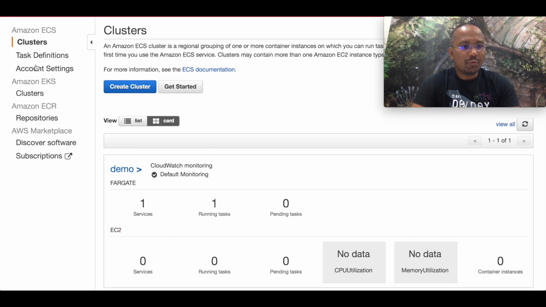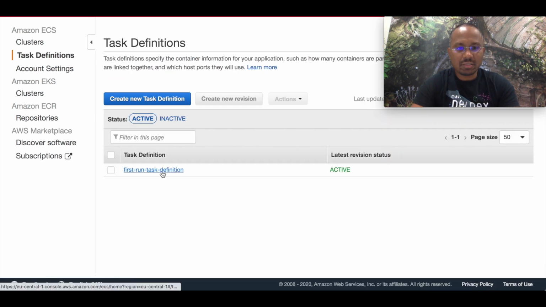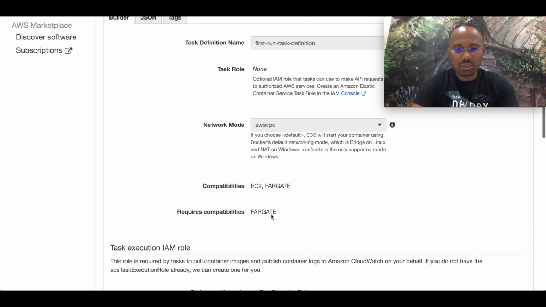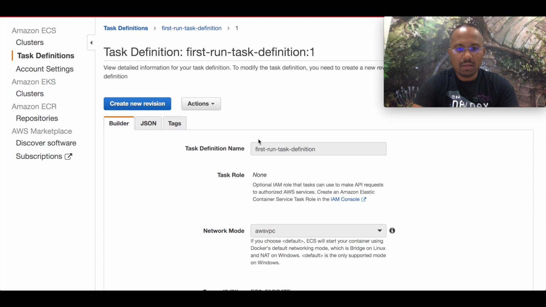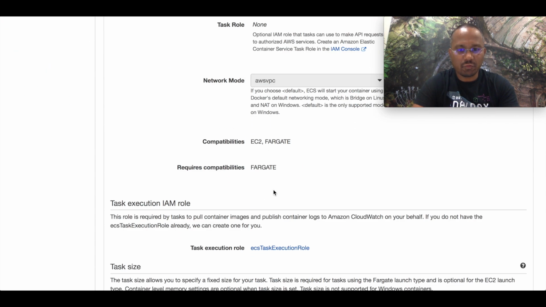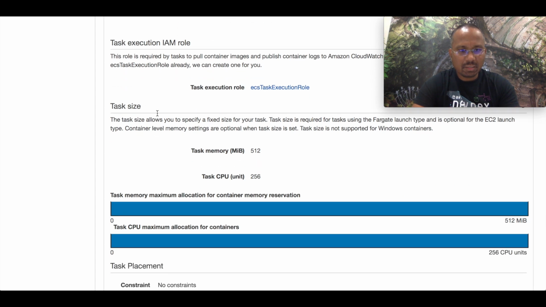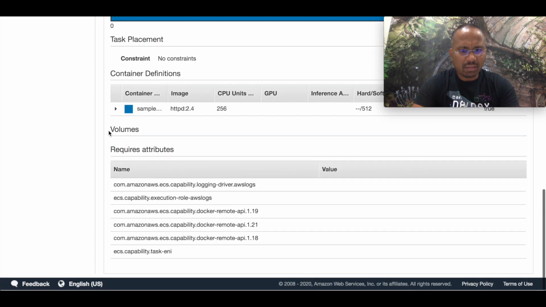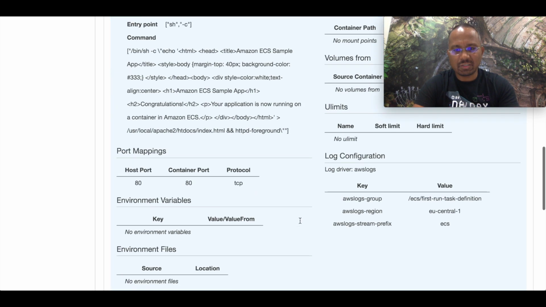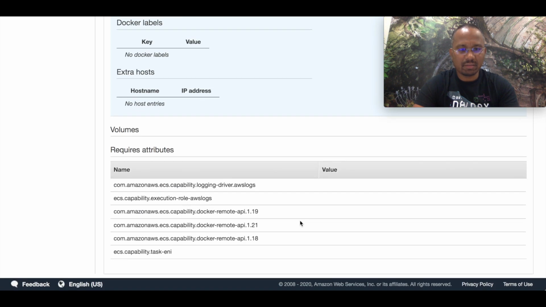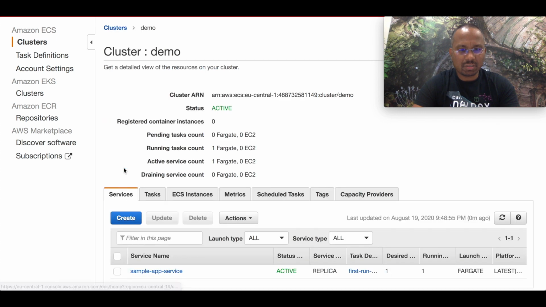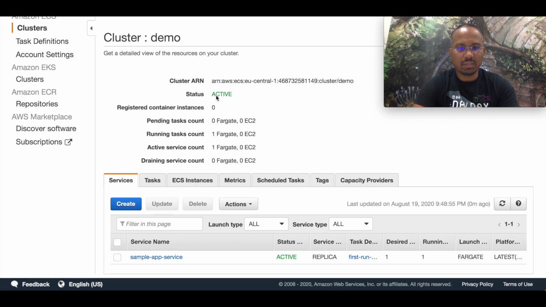Okay, if you click here in the task definition, this is the task definition we have created. If you click here, then we see all these details. Okay, so this is the networking mode, and here is the task size. And an important thing here, if you come in the container definition, you see all those details we have configured here.